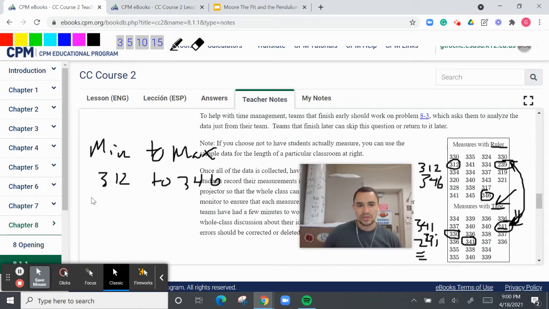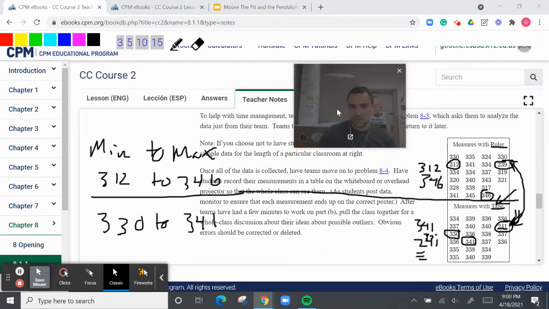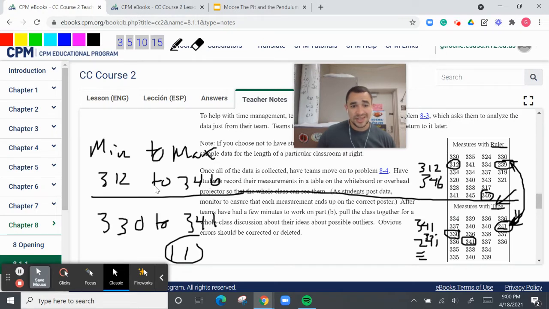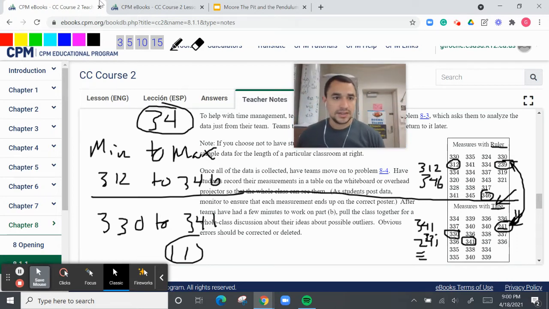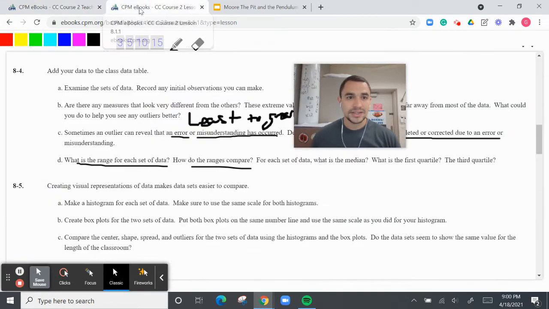So 310 to 346, and then we have 330 to 341 for the bottom right here. So we have the top 312 to 346 and the bottom 330 to 341. This one is a range of 11, and this one is a range of about 34. That's a bigger number, which means it's a bigger discrepancy, a bigger variance. So it's not as accurate.